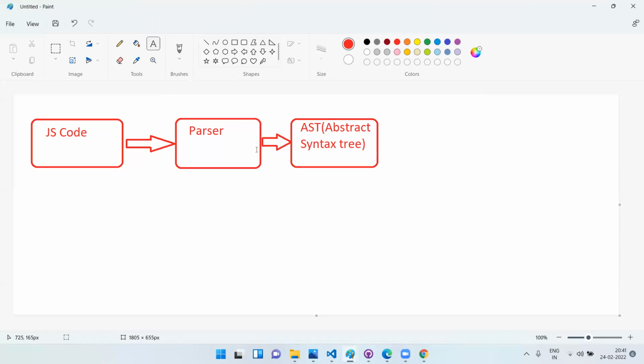What is the best data structure to organize the data so that sorting and searching, everything, will be easier? Can you tell me which is the best data structure? What data structures do you know? Array, right? Then maps, key-value pairs.